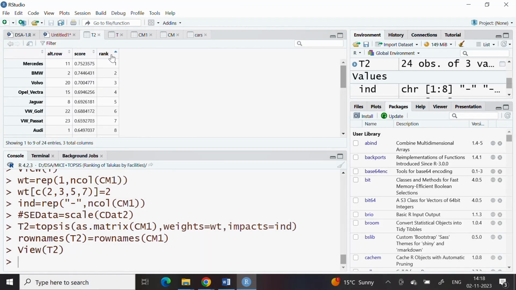So who got rank 1? Now Mercedes got rank 1. BMW got rank 2. Volkswagen Golf went to rank 6 because it might be better than Mercedes and BMW in terms of, sorry, in terms of price. But now because we are not worried that much about the price and other parameters, the ranking has changed.